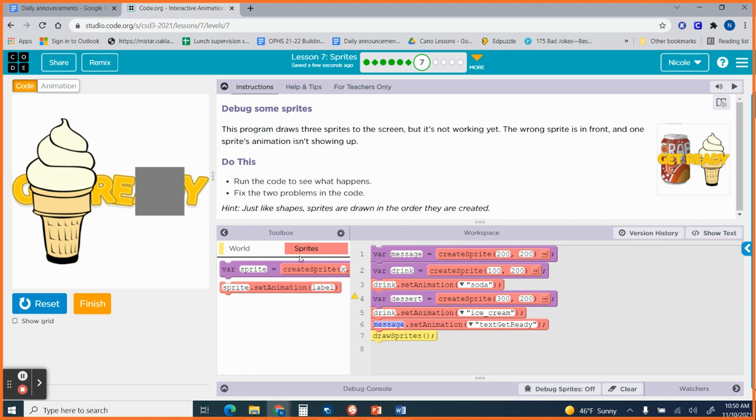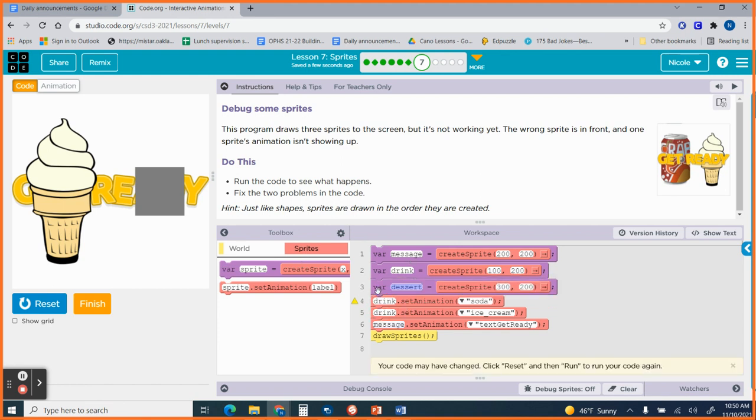Wait, why is it 2 drinks? Okay, why does it say 2 drinks? Let's figure it out. So it says, say drink, and then on the set animation say ice cream. But... So I'm going to create all of my sprites first. Let me just start with that.